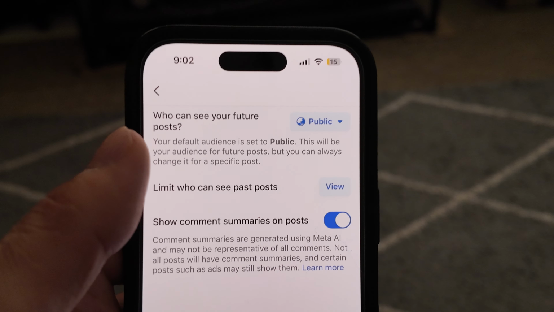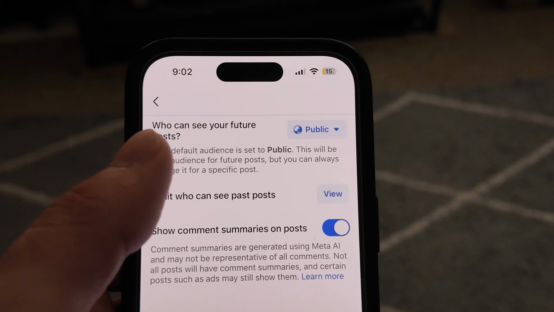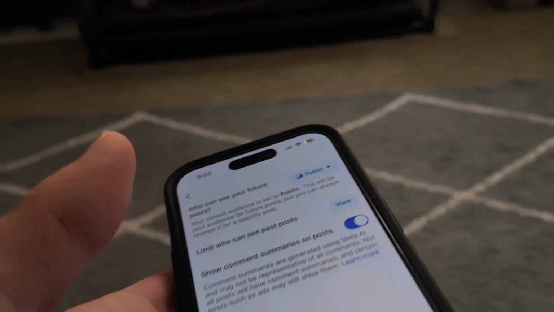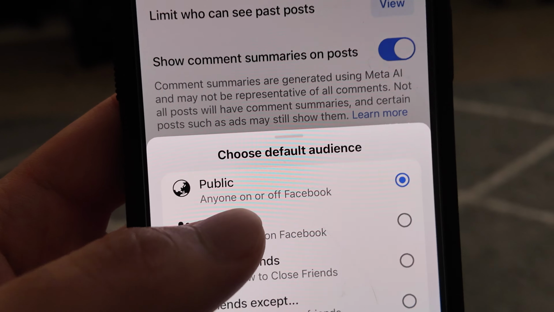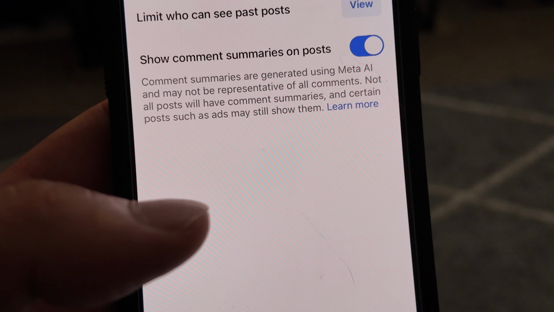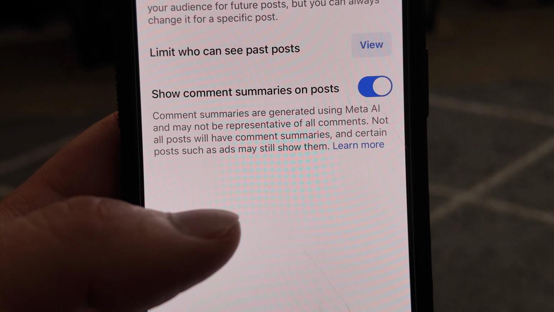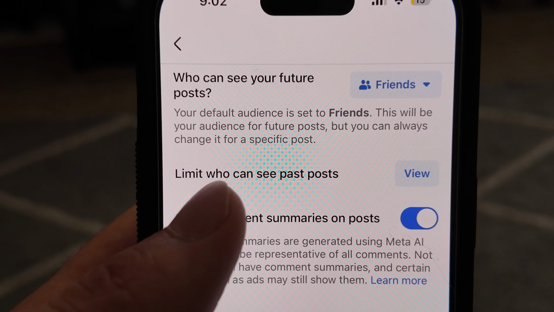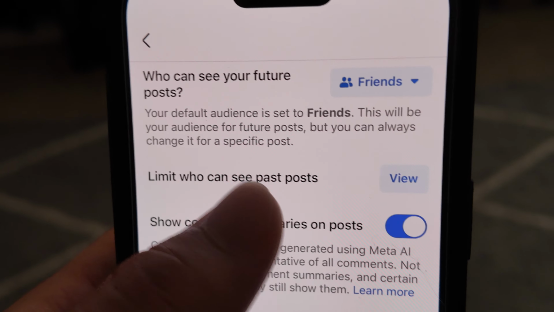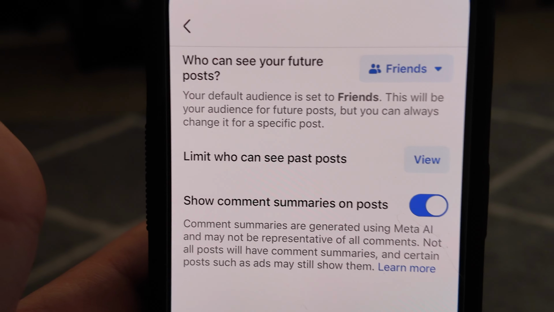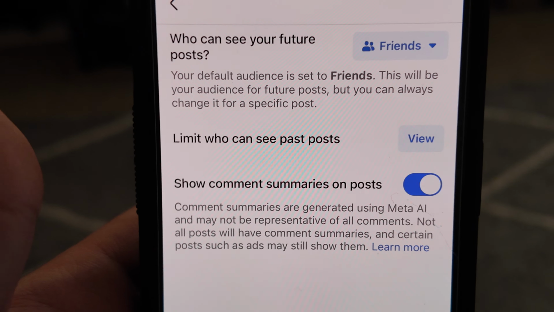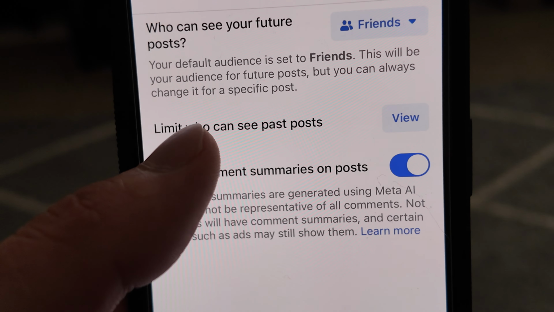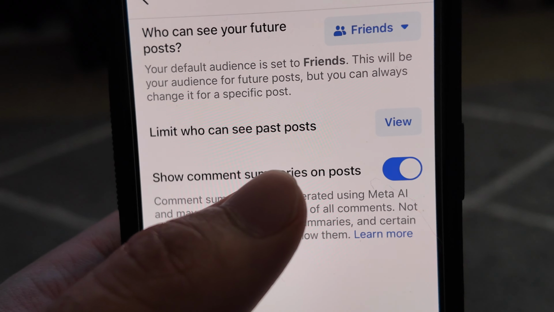The first thing I want you to look at is who can see your future posts. If it's still public, you can set it to friends, so that anything you post in the future will automatically be shared with friends. Now let's look at the second part. The first part isn't that important for our old posts, but the second part is. Here you can see limit who can see past posts.